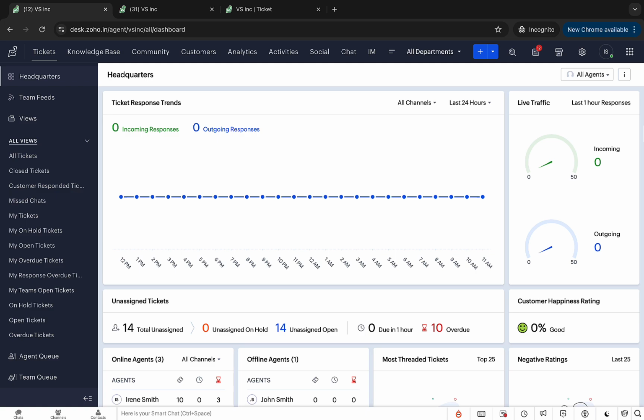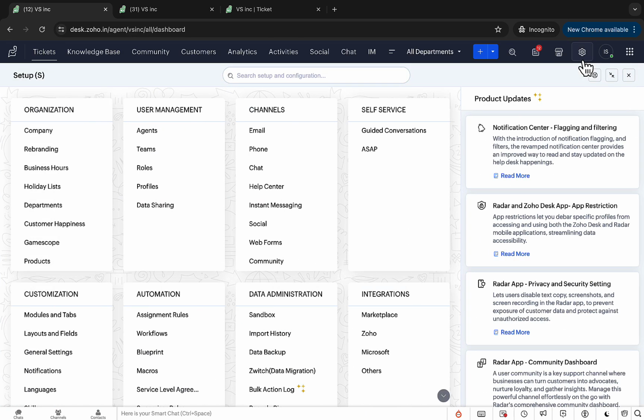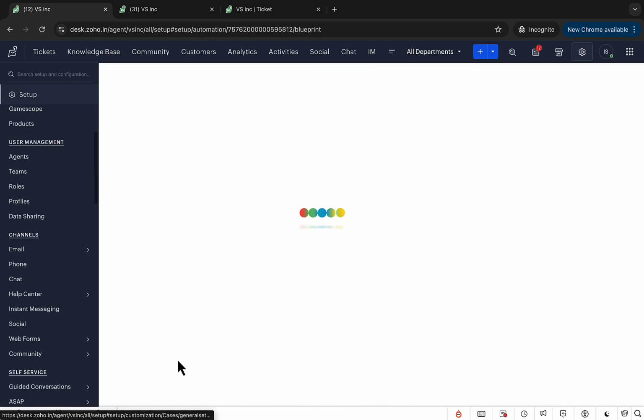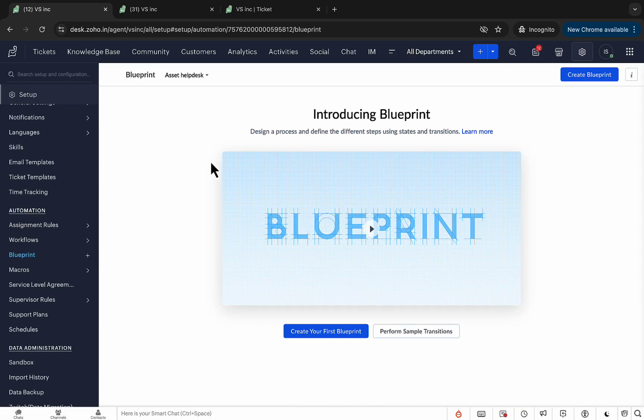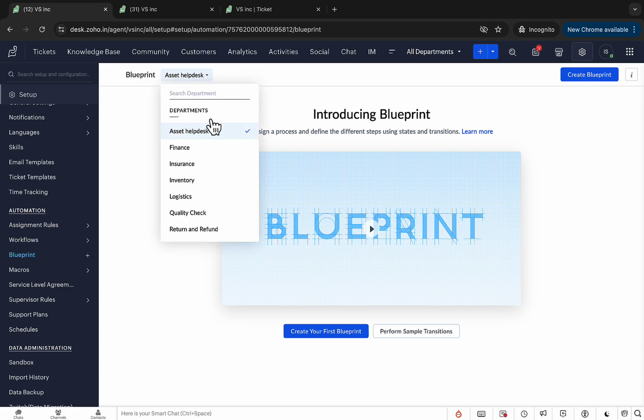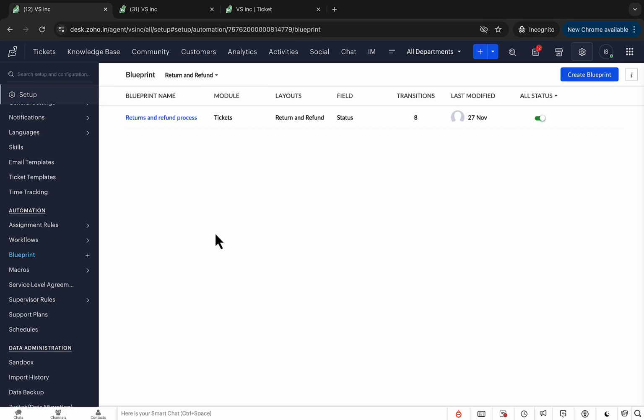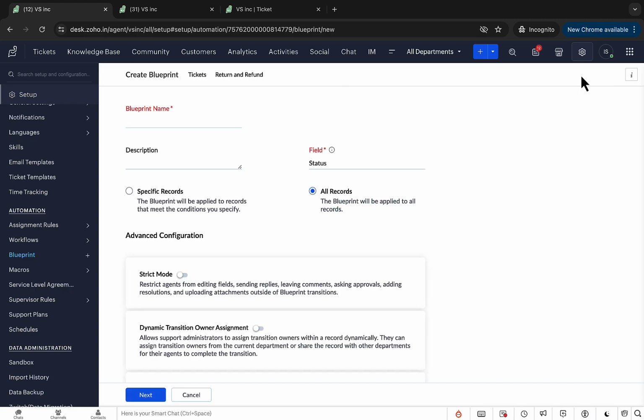To set up this process, log into your desk account and navigate to the setup page. Under the automation section, select Blueprint. On the Blueprint configuration page, choose the department where you want to create the blueprint. Click on Create Blueprint and provide a name and description.